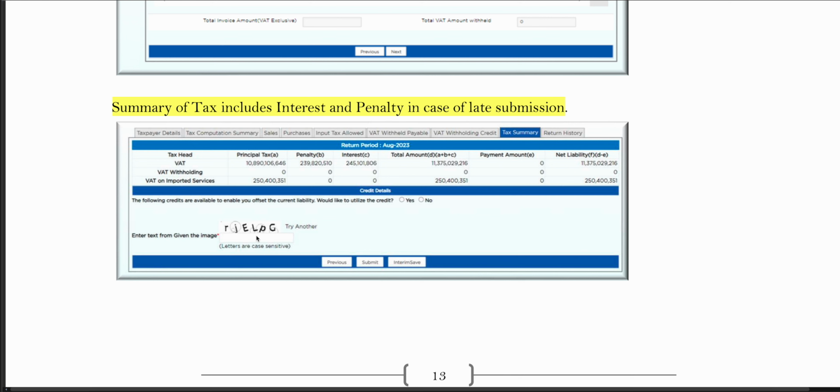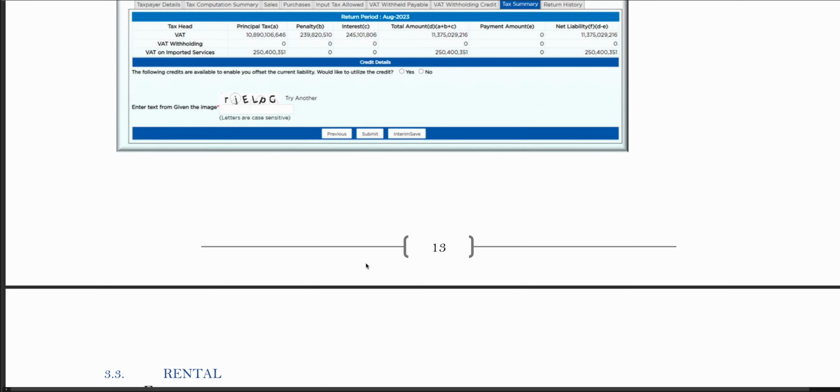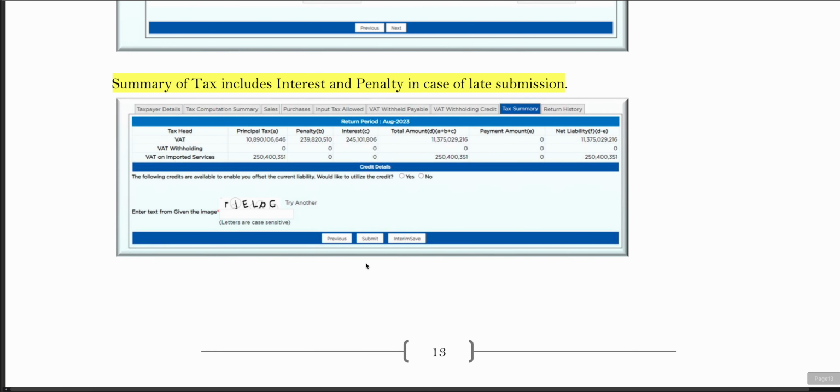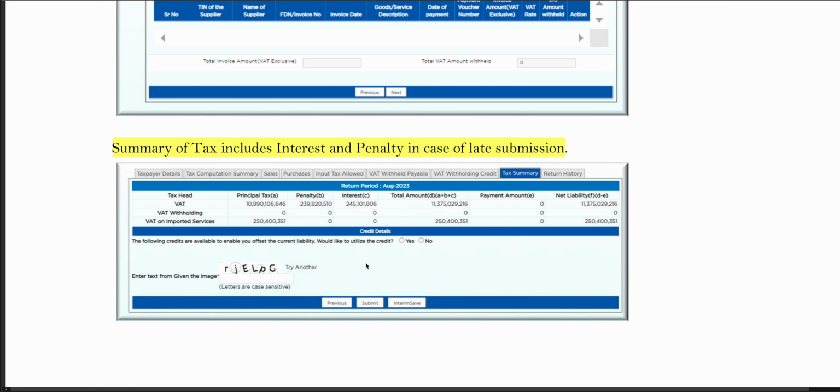Yes, and then after you've looked through, you can do an interim save, or previous, in case you want to review some of the information and then submit your return. Yeah, basically that is that on the VAT.